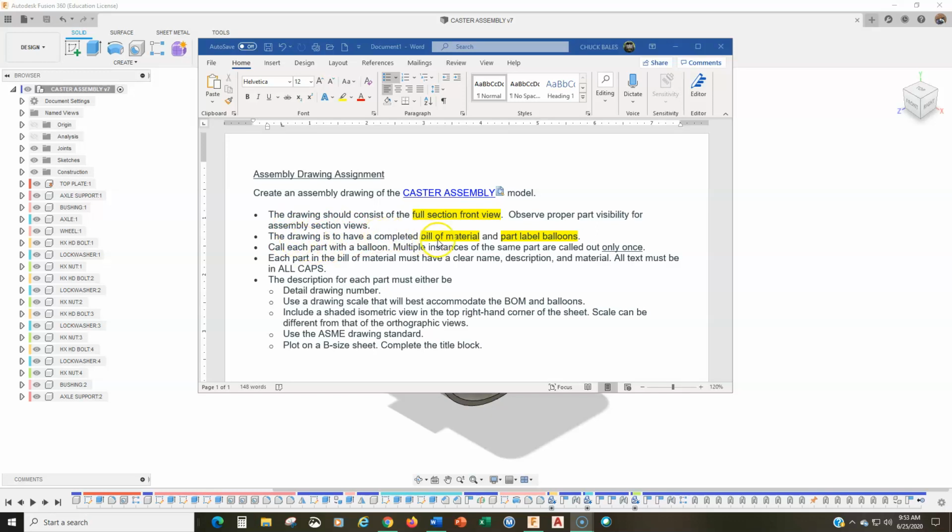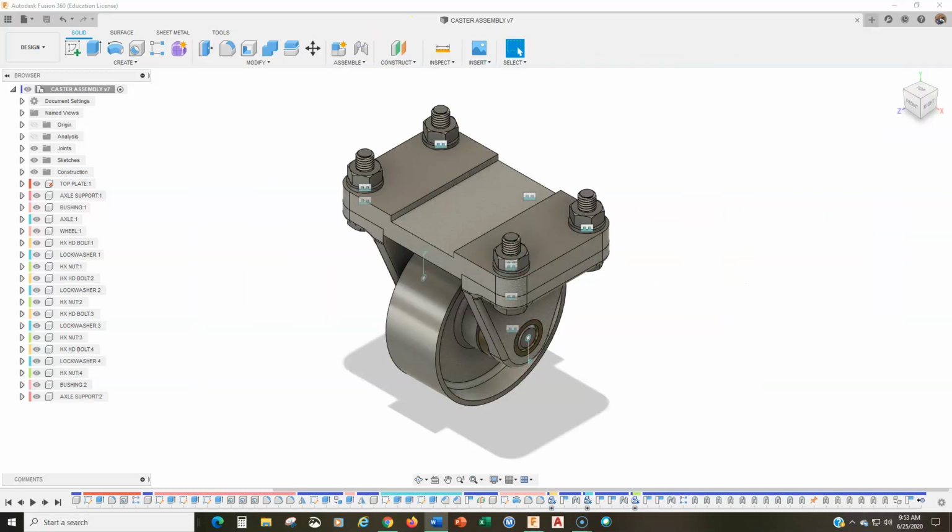We're going to also add in a bill of material and part label balloons, and we'll go through all the requirements for that. And we're going to set it up on a B-size sheet. And I think that's all the main points. Anything else, I'll discuss, or we'll talk about. All right, so let's go to our drawing.